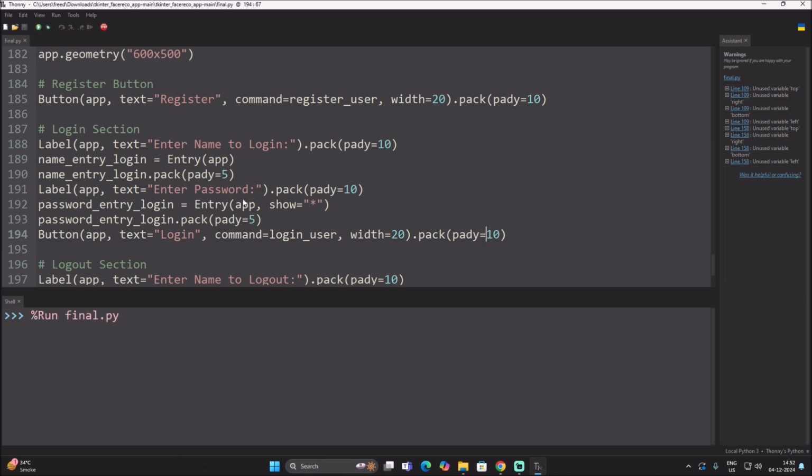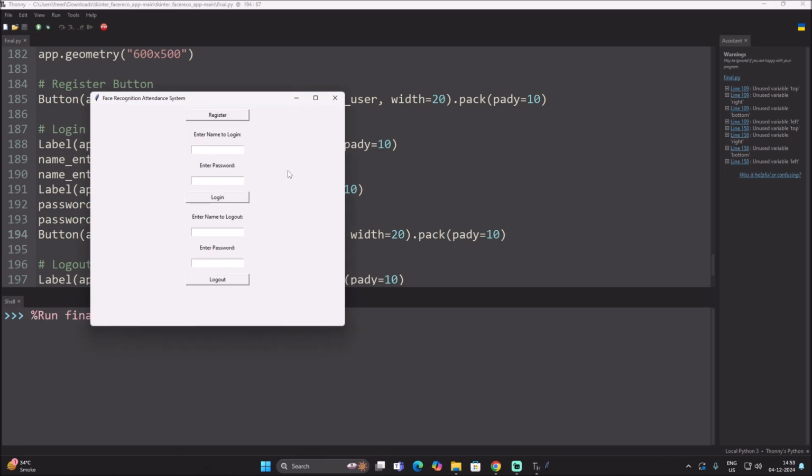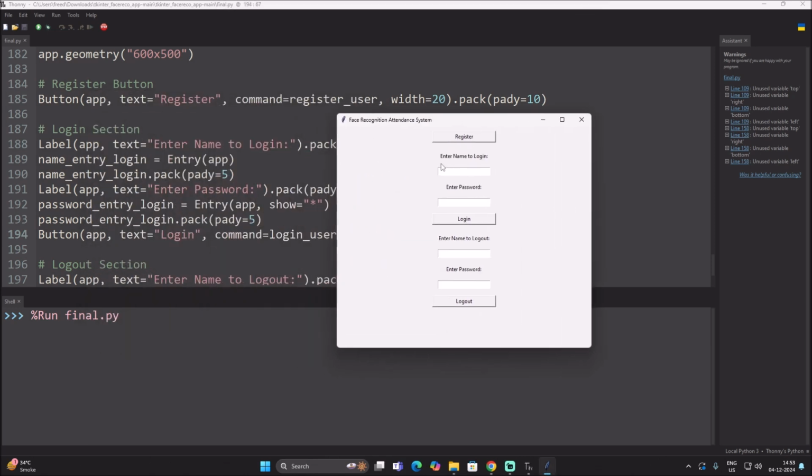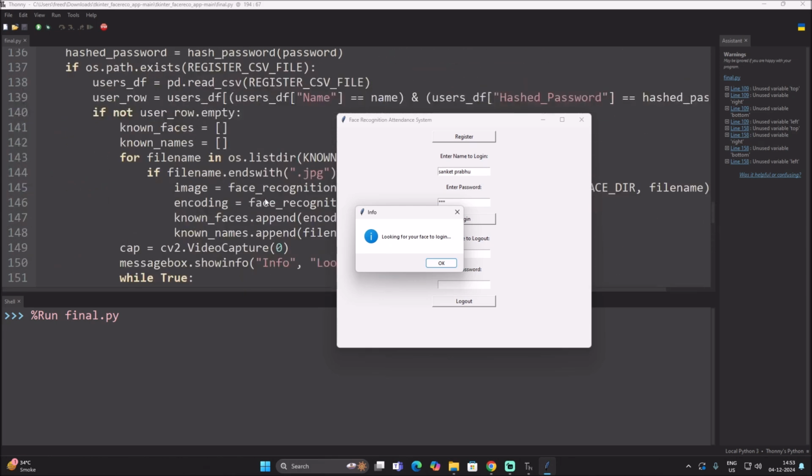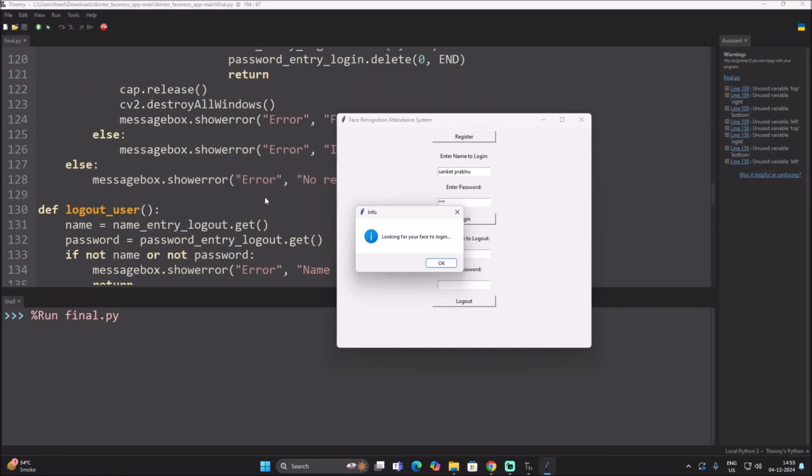Simple. If I start the code now, I have already registered, so I will simply enter here. This is our login section. As you can see, enter name to login, then enter password, and then we have the login button, and this login button is connected with our login function. So I will enter the name which I used for registering, and then I will enter the password and click on login. Looking for your face recognition, which we mentioned as a message in our login.